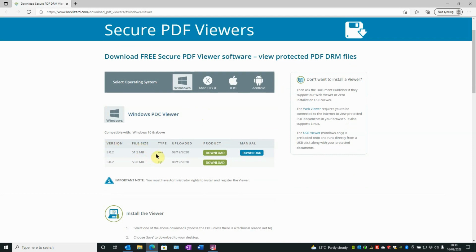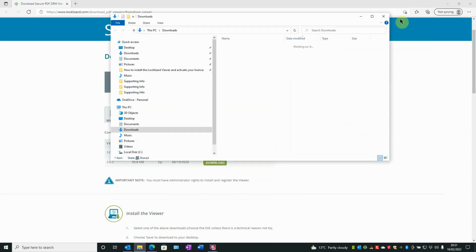We have the option of downloading an executable version or a zip version. We will download the executable. Click on Download. The file will download to your PC. Once the file is downloaded, click on the folder, and here is the file for Safeguard Viewer software.